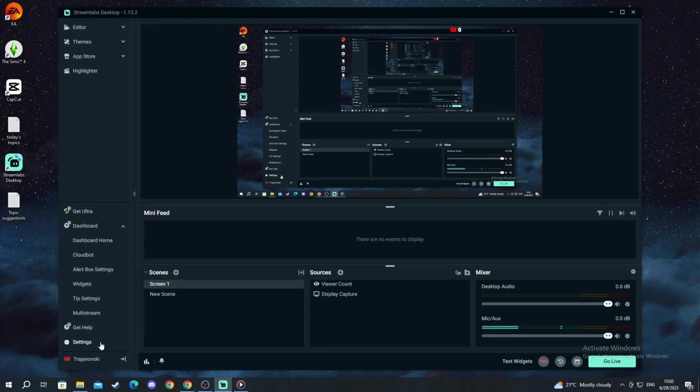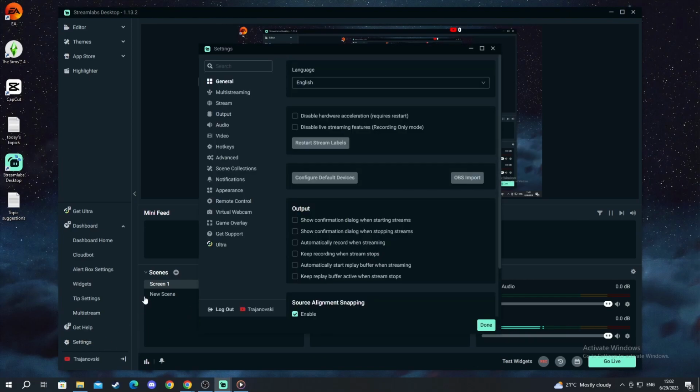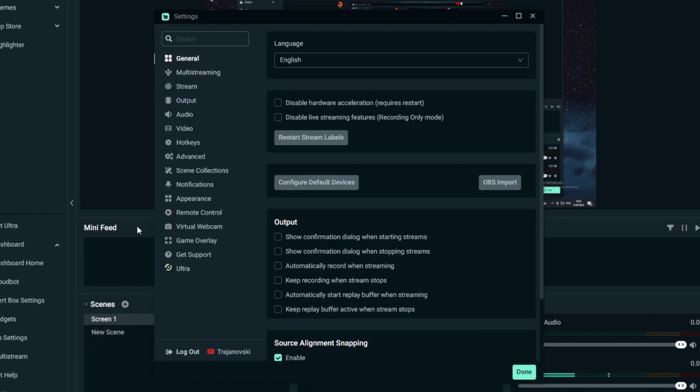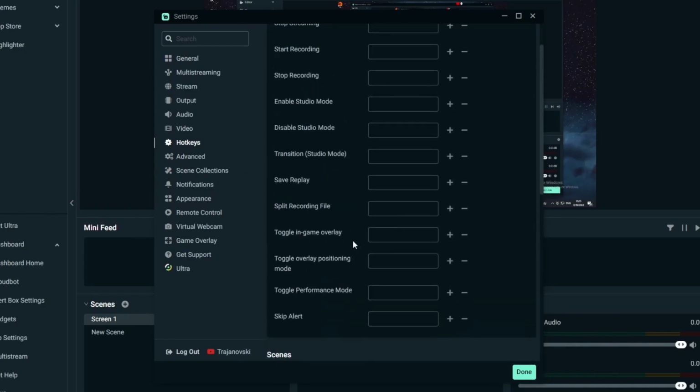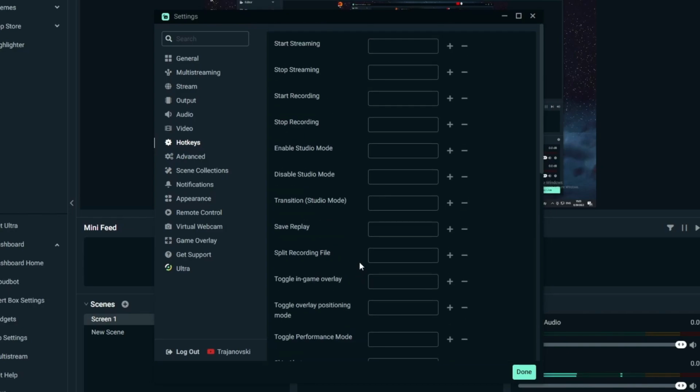Now, after we have done that, we go back into settings and I'll show you some basic settings that you can use when streaming. So basically, we have hotkeys. In hotkeys, you can fully set up your stream to make it fully automatic and easier to handle. Instead of opening the Streamlabs OBS app for every change you want to make, for example, you want to start streaming by pressing F8, you press that. You want to stop streaming by pressing F7.